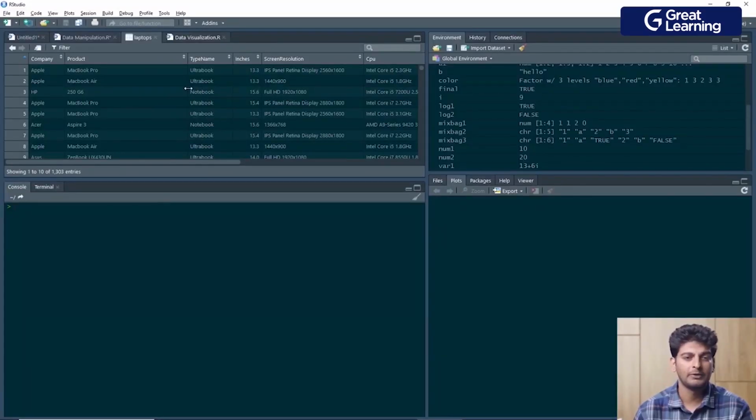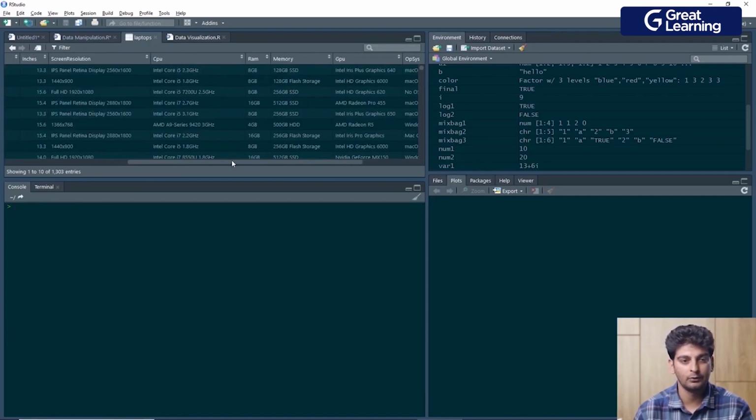And to perform data manipulation operations with R, we have the dplyr package. This dplyr package is based on something known as the grammar of data manipulation, and it makes the data manipulation task extremely easy. So let's head back to RStudio and work with the dplyr package. We'll be working with this laptops dataset to perform all of the data manipulation operations, and we've got all of these columns over here.